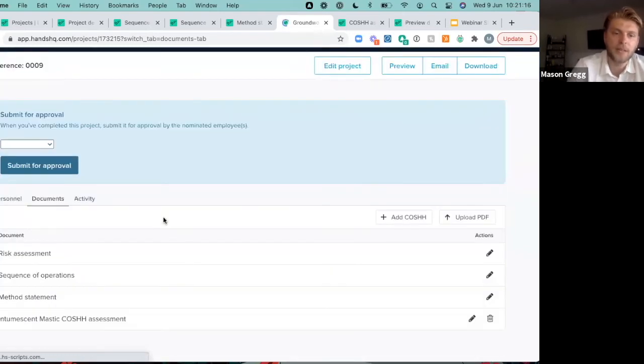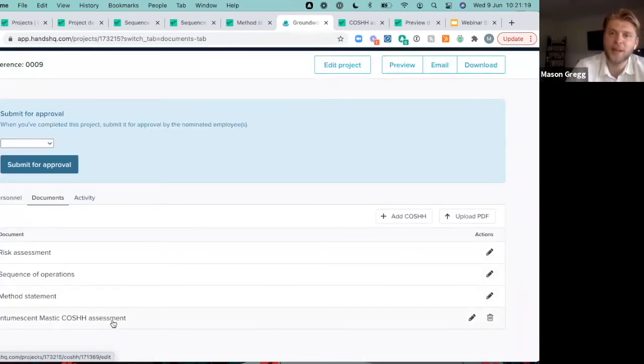And we can now see that COSHH assessment is on the back of our document, which I'll show you what that looks like in a moment. The very last thing to show, just before we have a quick look at what that final document looks like, is obviously we've got the approval process up here.